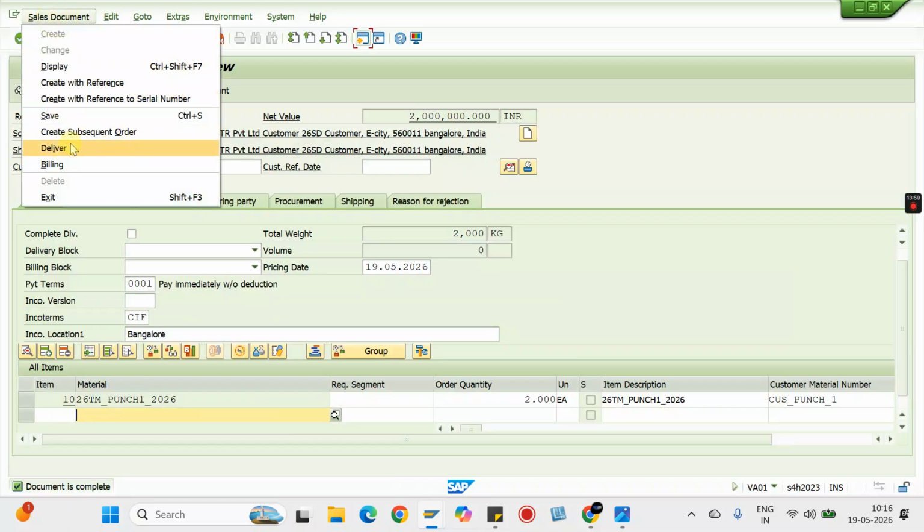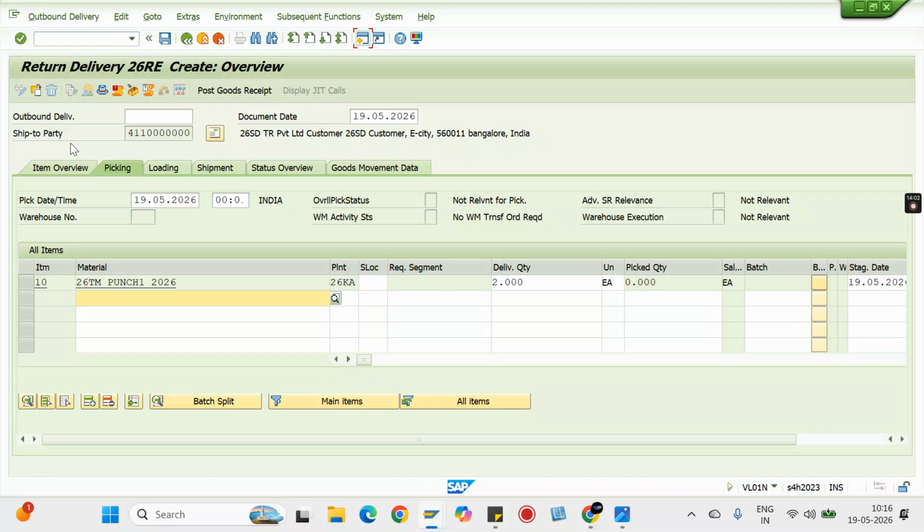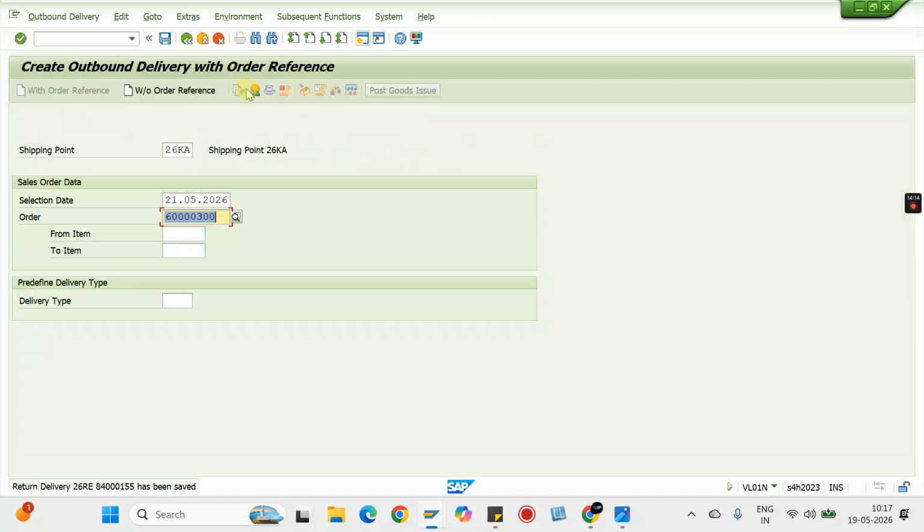Now do the delivery. Now I'm going to the return delivery. So two quantity coming back to the plant. Okay, PGR. Return order is PGR, normal order is PGI. I'm doing the return order PGR. Stock has come to the plant, right? Now check the document flow.